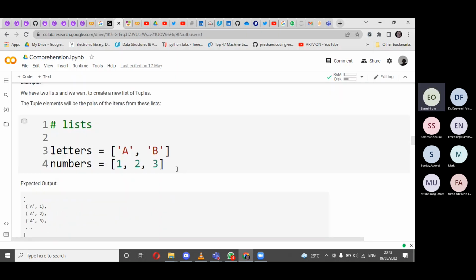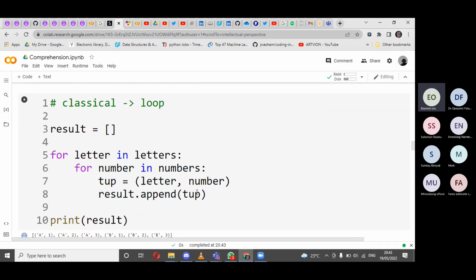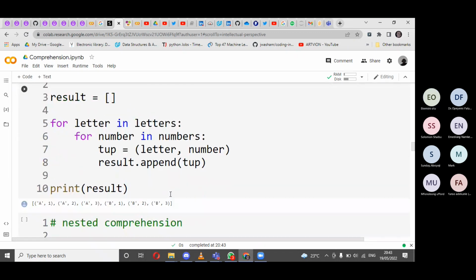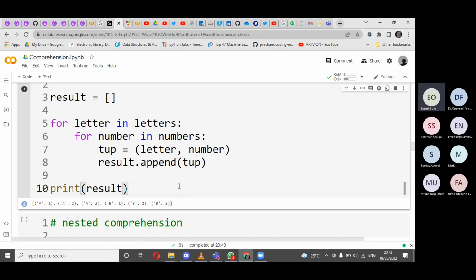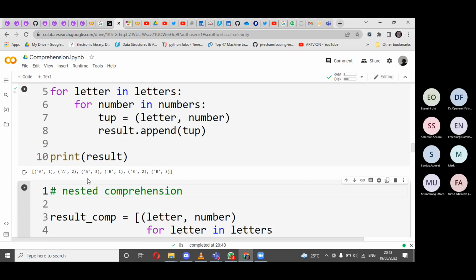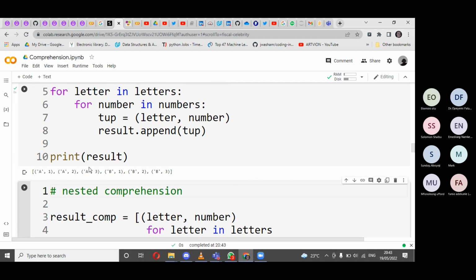So it's connected. So first of all, let me run this particular one. Okay, so now let's see what you have here. Let me run this. So you can see here, the outcome here is A1, A2, A3, B1, B2, B3.